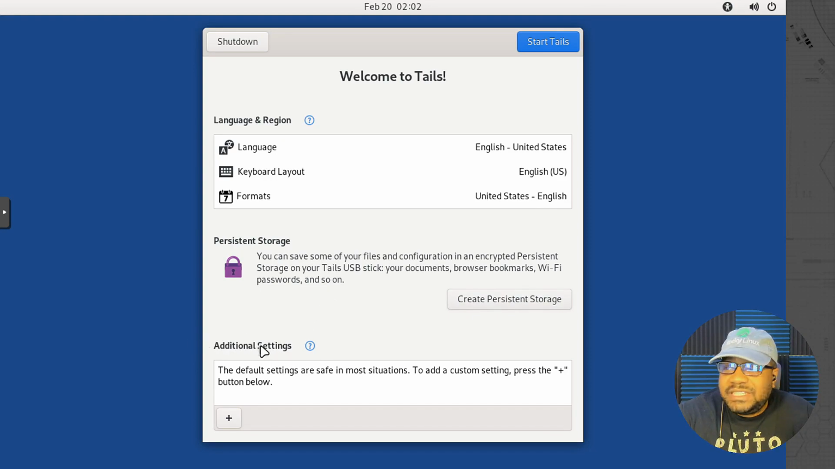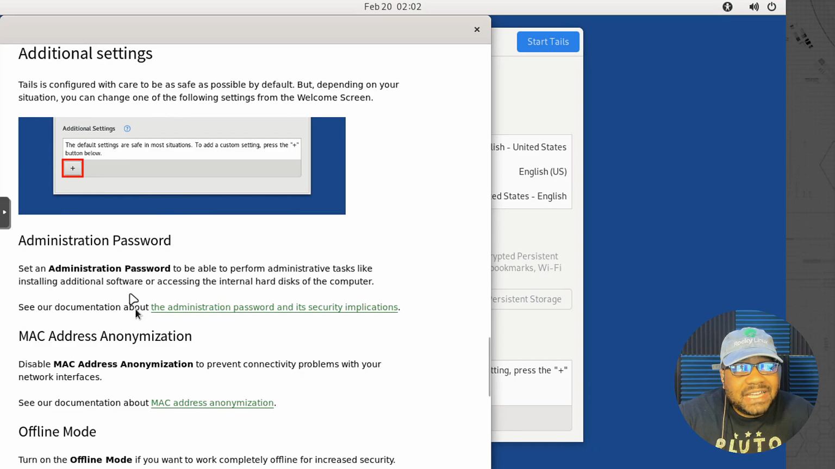Now there are some additional settings you could change, and what I want to do is show you guys what it is by clicking here. This will open up the help, so you can check out exactly what they're talking about under the additional settings. Now for one, you can set up an administrative password if you want to. MAC address anonymization, so you can disable that. This will disable the MAC address anonymization, but by default it keeps that on.